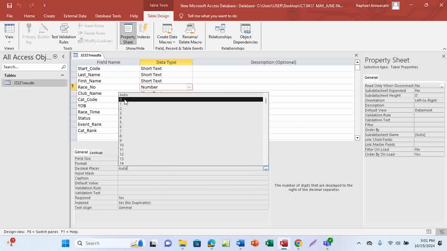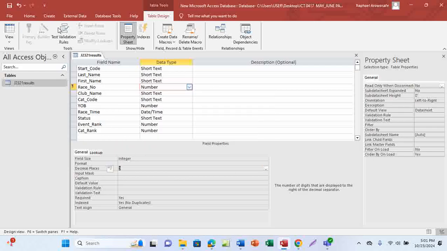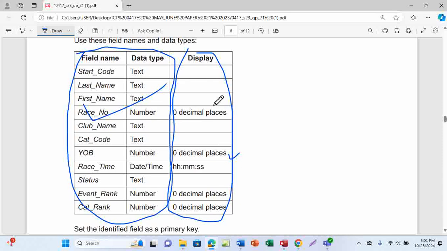Then you will now set it to what? Set it to 0 decimal place. Then you can now save. So we've done this one. Now the next one is what? Year of birth. So it's still 0 decimal places.